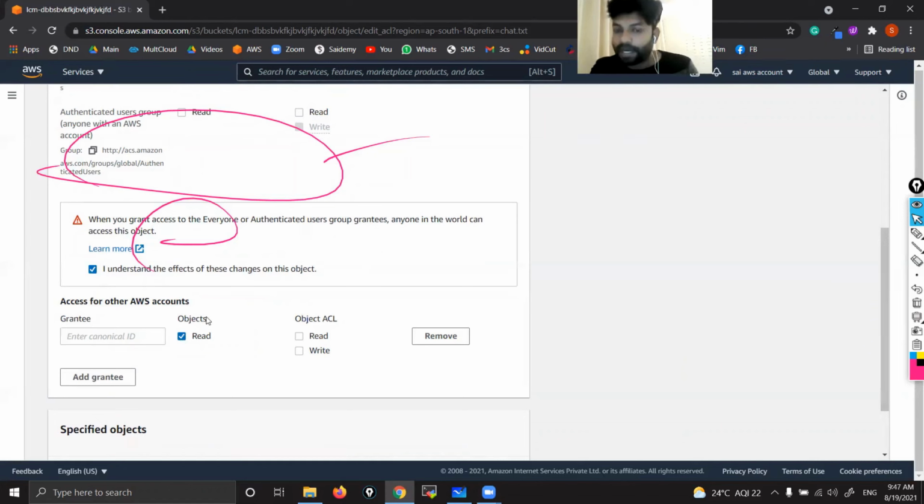Anyway, what we give at bucket level is applicable to all objects. If you did not give it at bucket level, and you click here, then in the bucket he can see only this particular object, not other objects. At bucket level, you did not give read access, which means he can't see the objects in the bucket. Here you are enabling this, which means he can see only this particular object in the bucket.